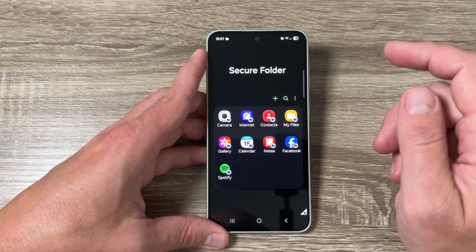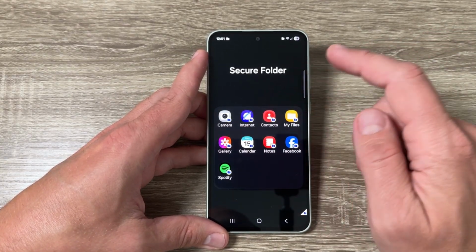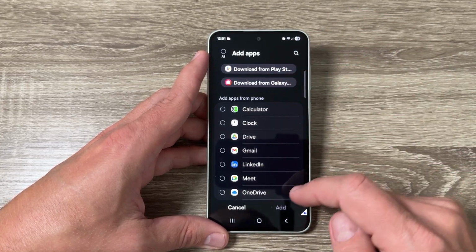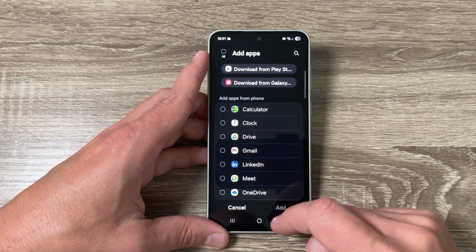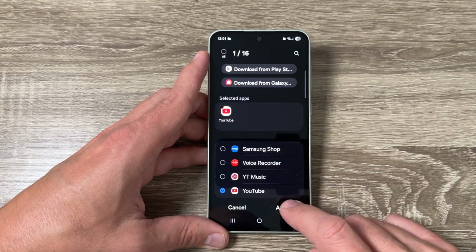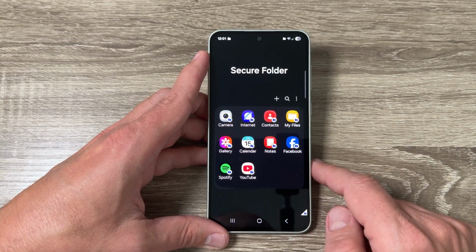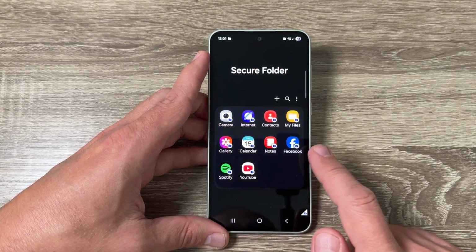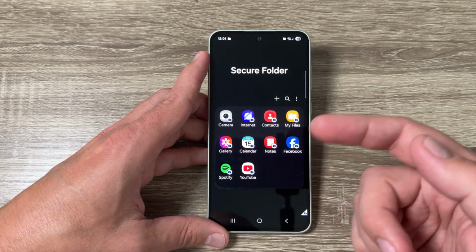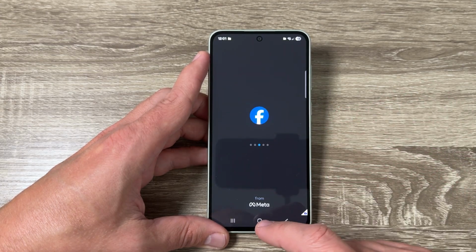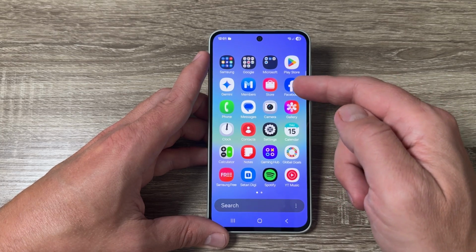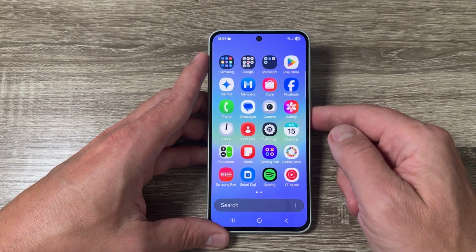And if you want to add another app each time, tap on the plus sign, select your app. You can download from the Play Store or from the Galaxy Store, select it and add it to your secure folder. Let's add, for example, also YouTube. Now, these apps are new apps without any account on it, and you need to enter your own account. And this one is different from the Facebook app from all apps. Okay.